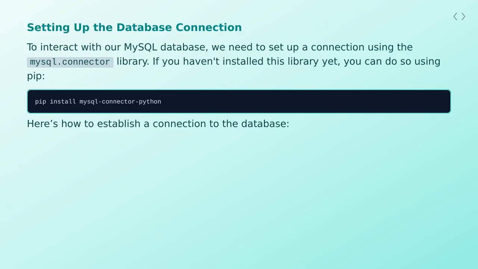Now, setting up the database connection. To interact with our MySQL database, we need to set up a connection using the MySQL.connector library. If you haven't installed this library yet, you can do so using pip.